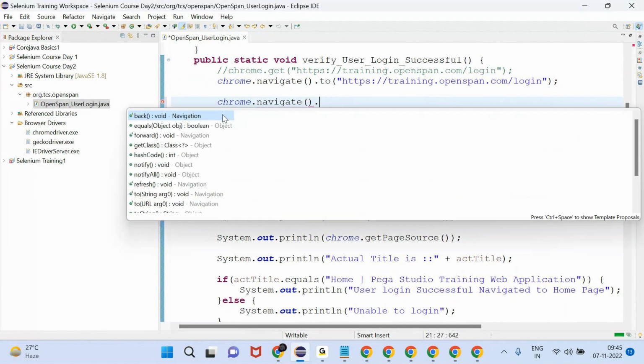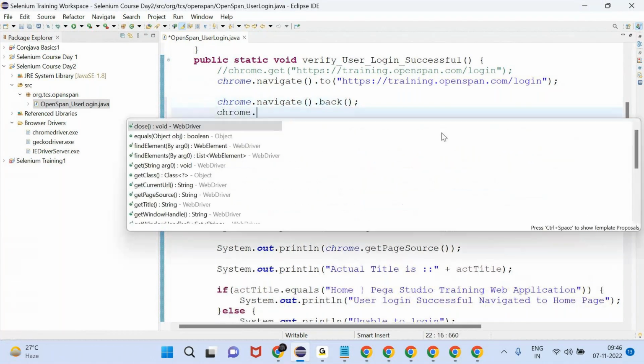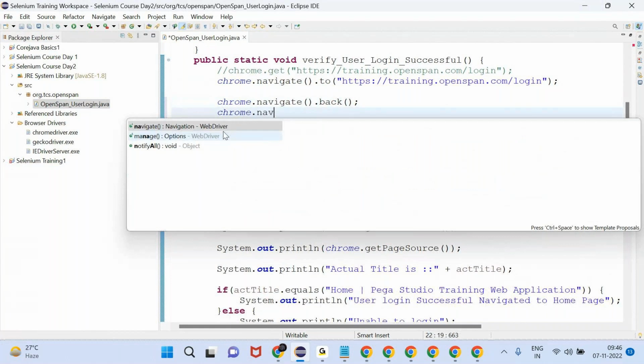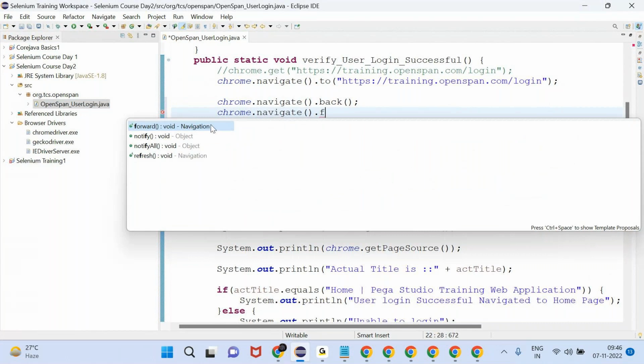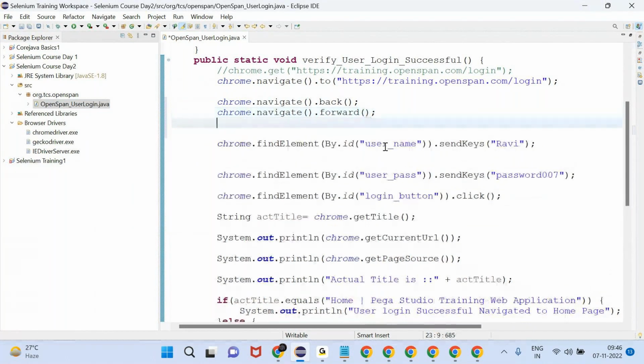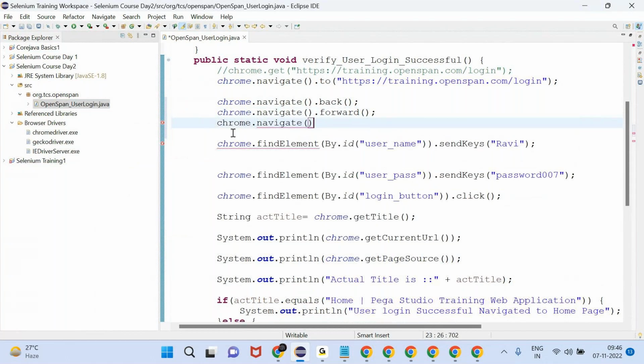This back, okay, chrome.navigate().forward, chrome.navigate().refresh. These four methods we have.